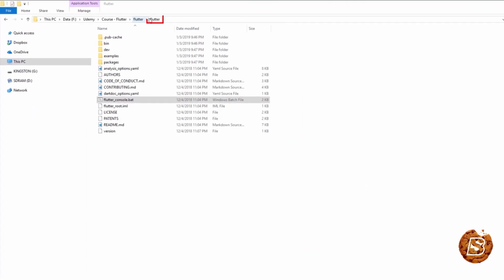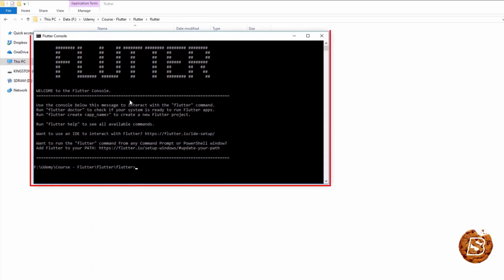So you can see that I have extracted the contents now inside a directory called Flutter, and then we have this file called flutter_console.bat. You just need to double click on this to run it, and there you have it. This is your Flutter console now, and let's go ahead and run Flutter Doctor.